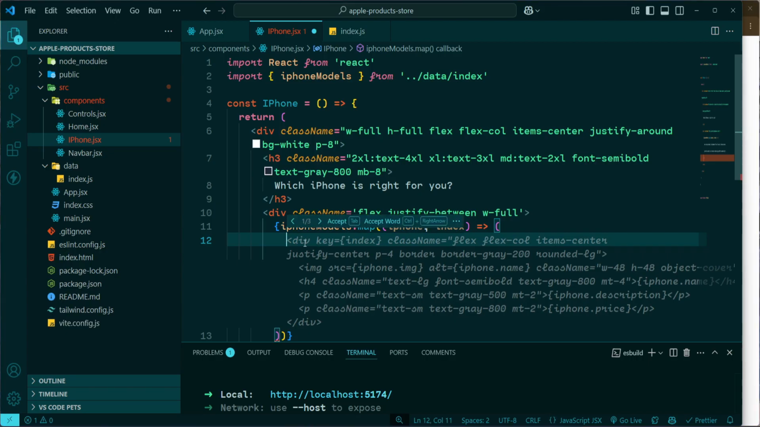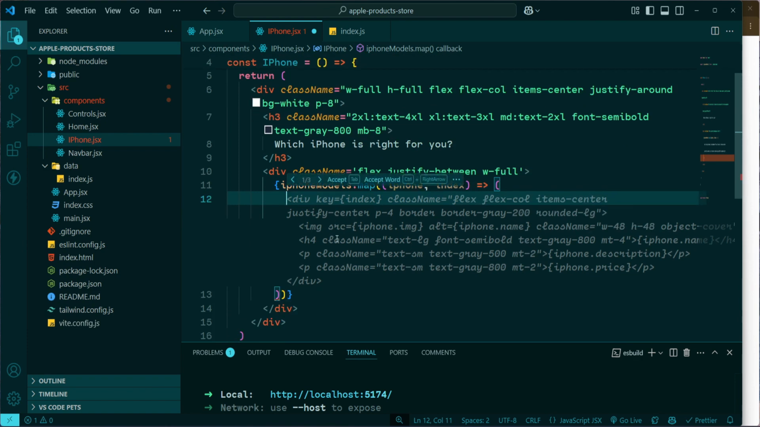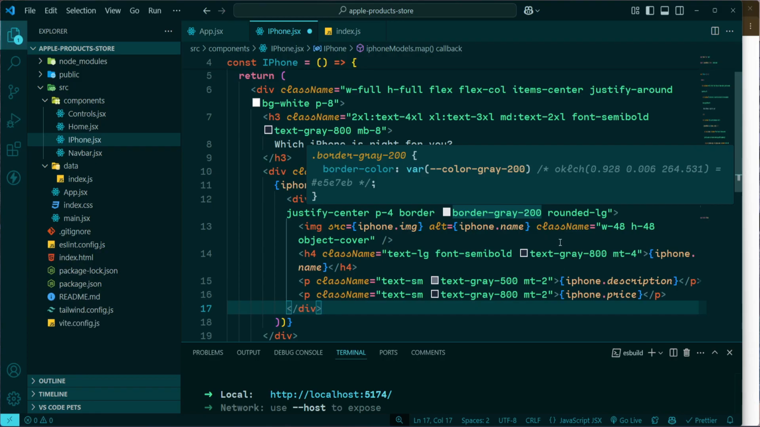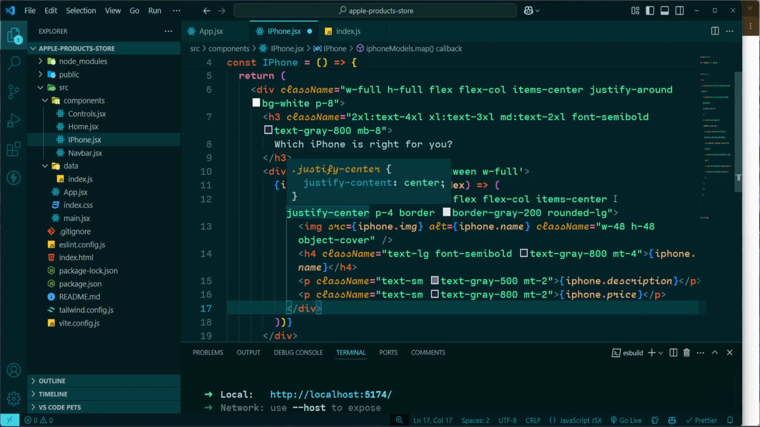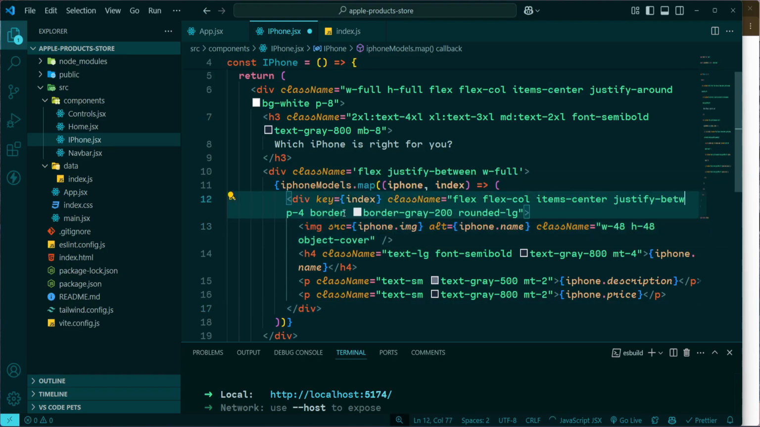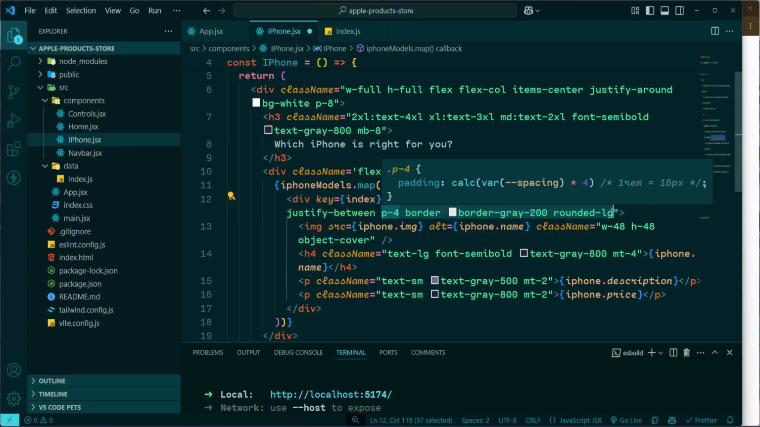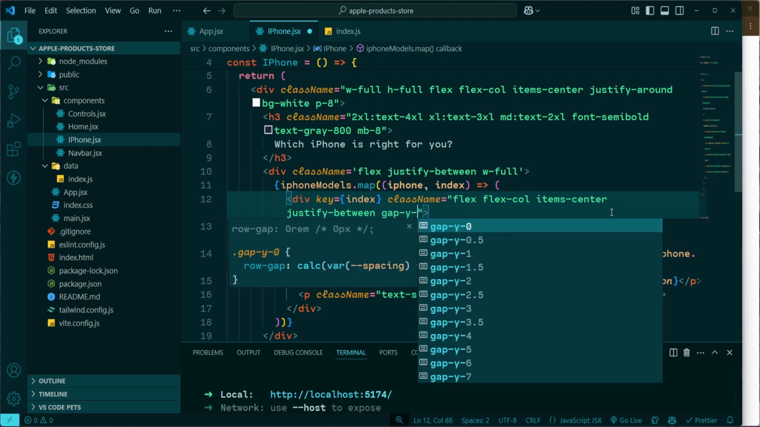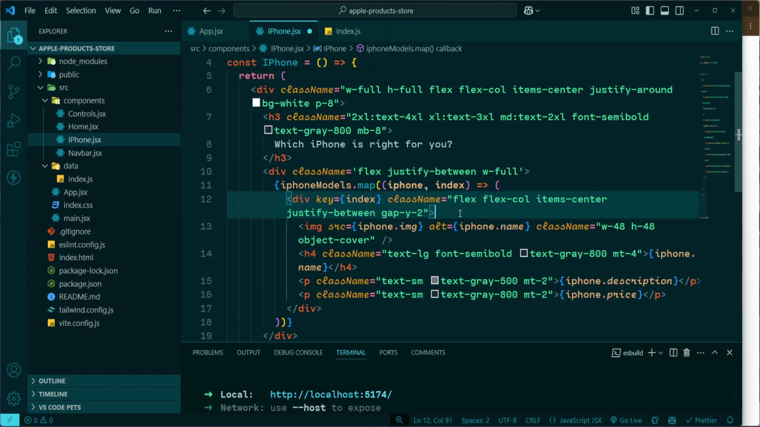So as I said, we need here div elements. Actually, the Copilot suggests here some code. And let's go ahead and use this code. I'll modify if needed. So we have here key, index, then className, flex, column, items center. Then we need here justify between, not center. Next we have padding border. We don't need this. Let's get rid of it. And insert here gap-y-2. Okay, so that's it about the wrapper div.